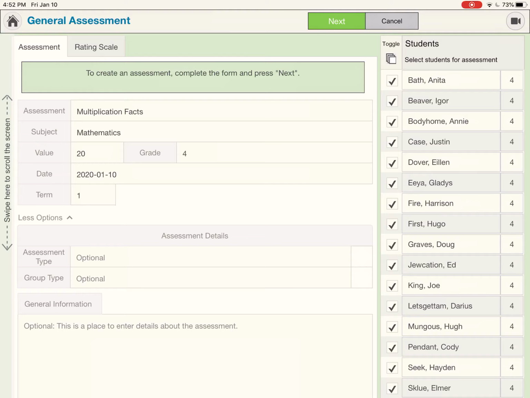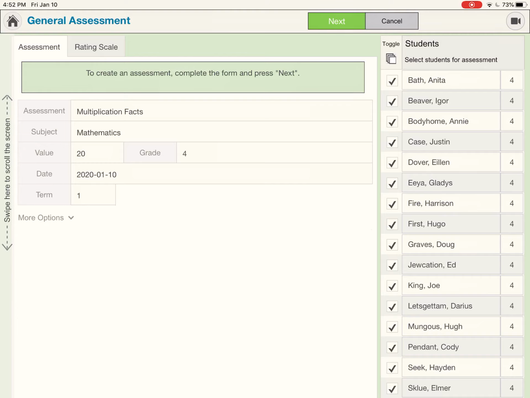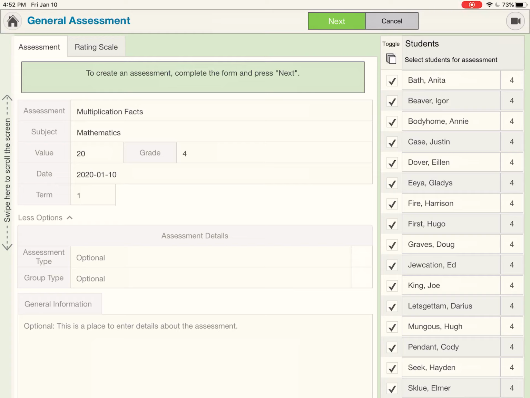There are some other options. You can see less options here. If I tap that, and then I tap it again, it gives more options. This isn't important, and I don't use it a lot, but I will explain what it's for.